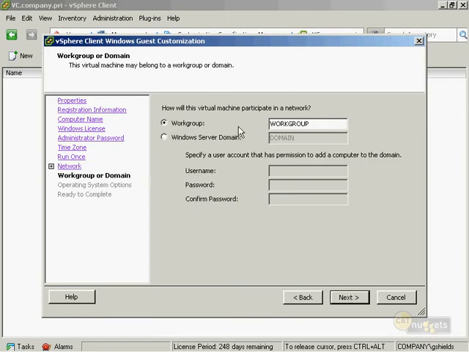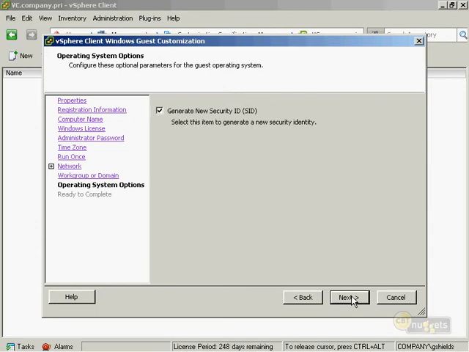Next again, workgroup or domain. I'm going to put mine in the company.pri domain with the username of administrator, or I'll just use my own name here, G Shields, and then my password. Again, you would probably use some sort of service account in here because you wouldn't want to include your own account.